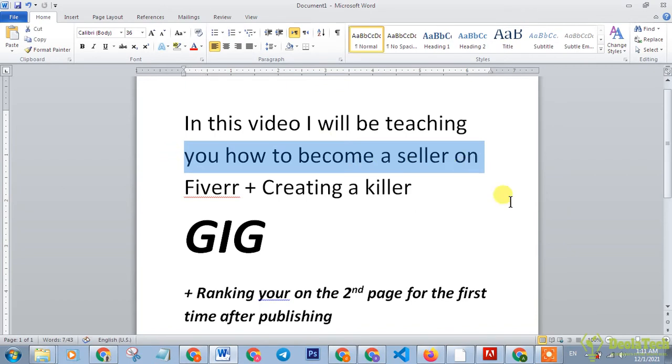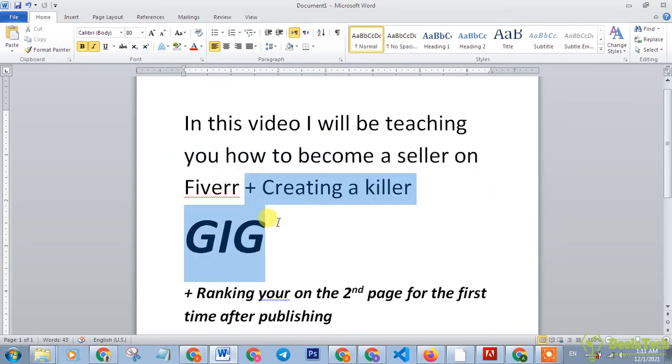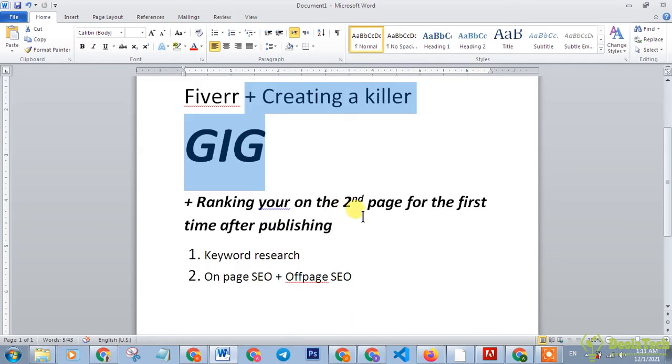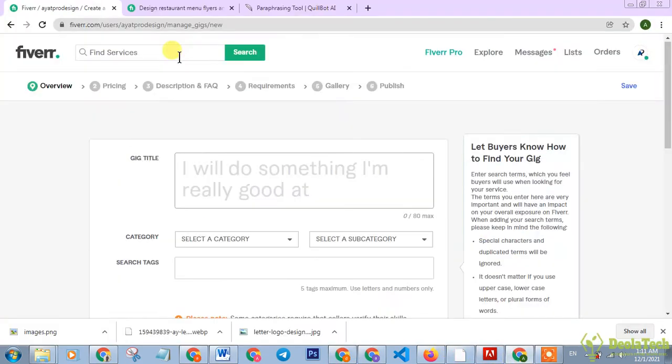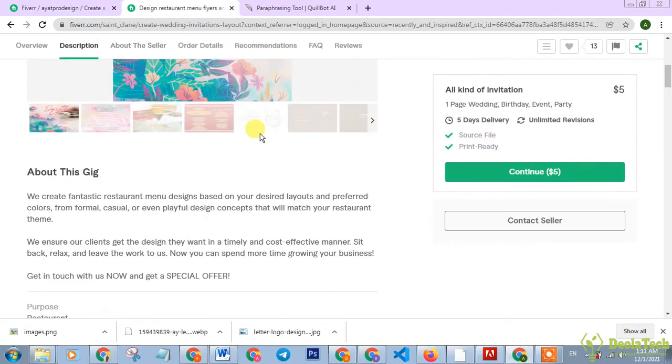Now we are done with this part. The next part is creating your killer gig. And before you create your killer gig, this is the first thing we need to do: keyword research. Now I said I want to become a seller on Fiverr, selling which of the services.